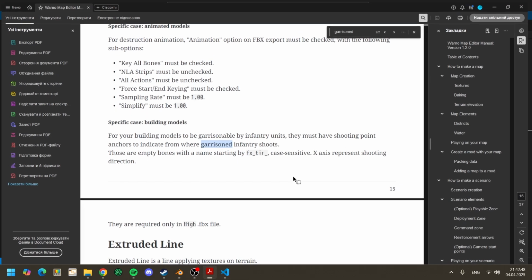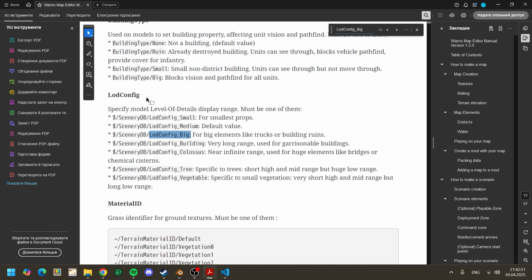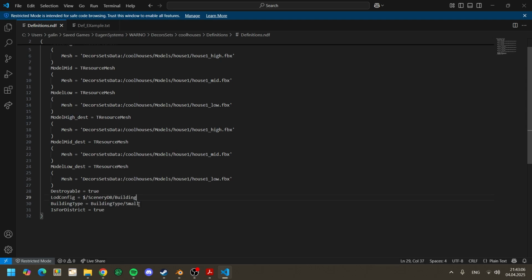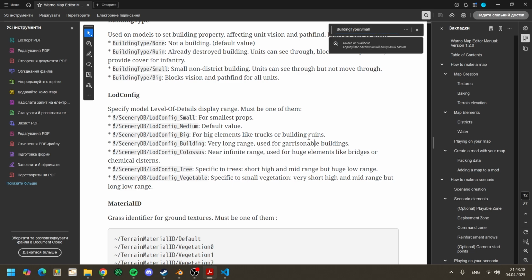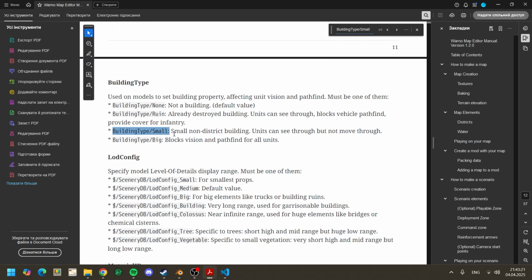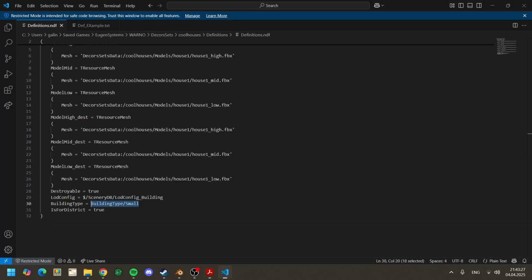You can open the PDF file, press Ctrl+F, and find information about LodConfig there. The one that works best for me is LodConfig building, so I copy and paste it into our definitions.ndf. There's also BuildingType. Press Ctrl+F and paste that into the PDF. You can read more about the different building types in the tutorial that the developers provided. I'll go with BuildingType Big, just copying and pasting it here.